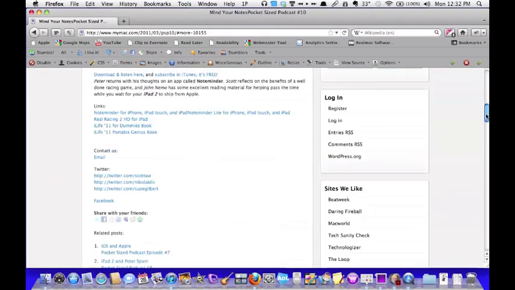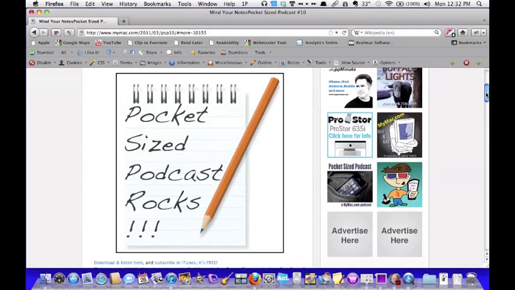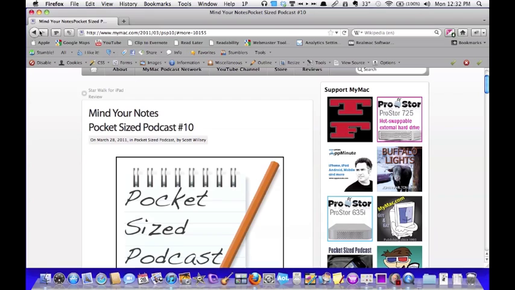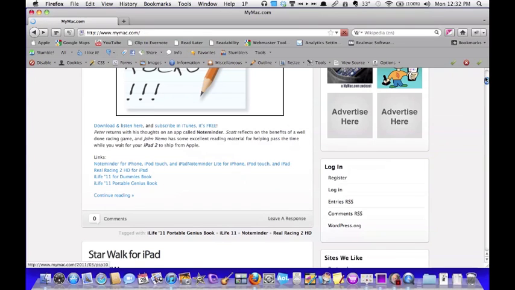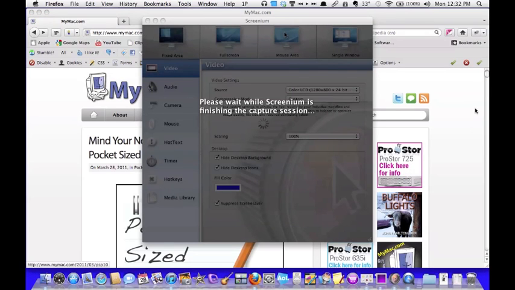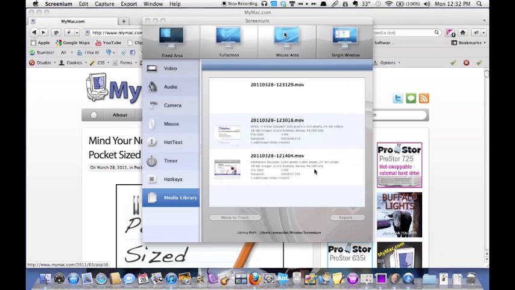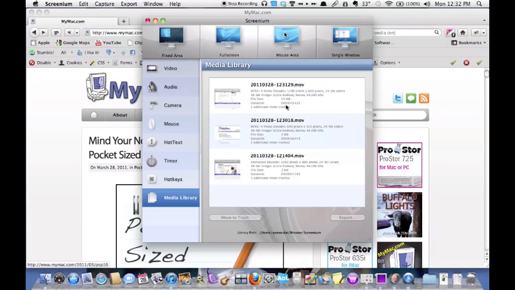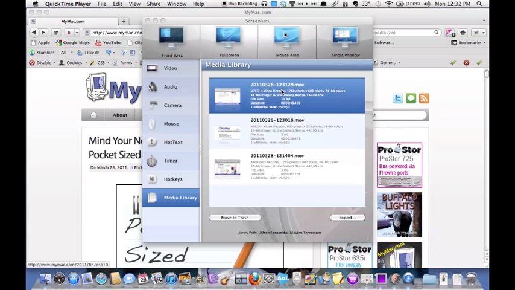And I can go up and down like this. I can read the article. I can go back to the main page of mymac.com. Okay, that's capturing. And then you can see right here, that one was 43 seconds.